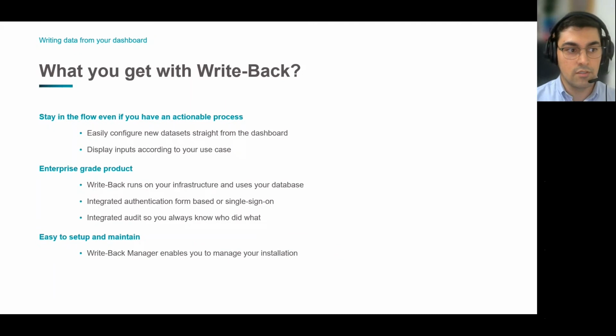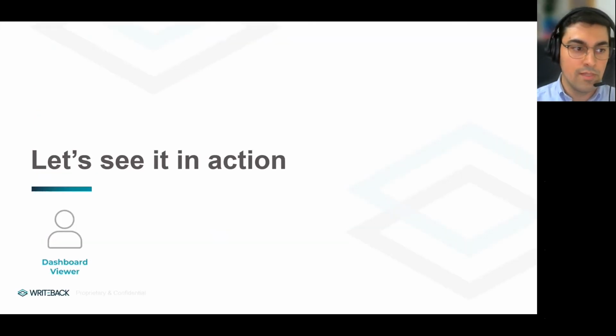All of this is easily configured through the Writeback Manager, which is a tool similar to Tableau Services Manager, where you manage the certificates, authentication, and so on. With the Writeback Manager, we can set up the database connection, the certificate for Writeback, as well as the authentication system. Now, let's actually see what I'm talking about here and see Writeback in action directly on Tableau.